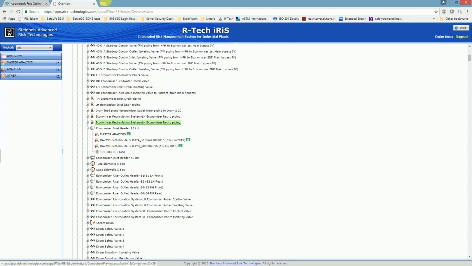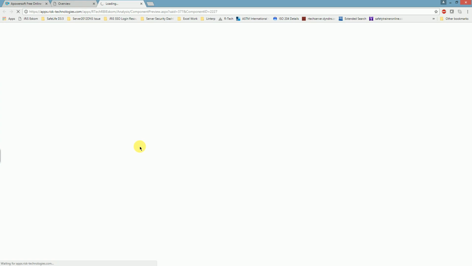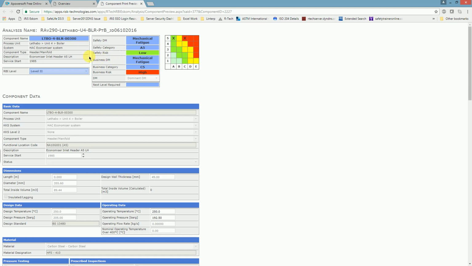So clicking on any of these will open up a separate tab and show me basically a very basic component preview of this component, and some of its design and operating data. So I can go to the master, or I can indeed go to any of these analyses where it was done, and if I click it, it opens up a component preview of this component. And here we have basically the risk matrix, the level 2 risk matrix of this component as it was. This is showing the one dominant damage mechanism at the moment, so not showing all of the individual damage mechanisms.